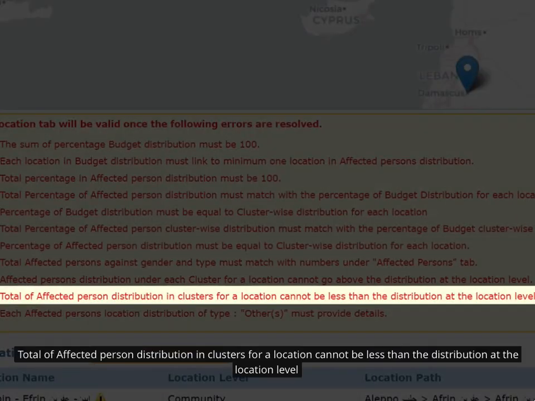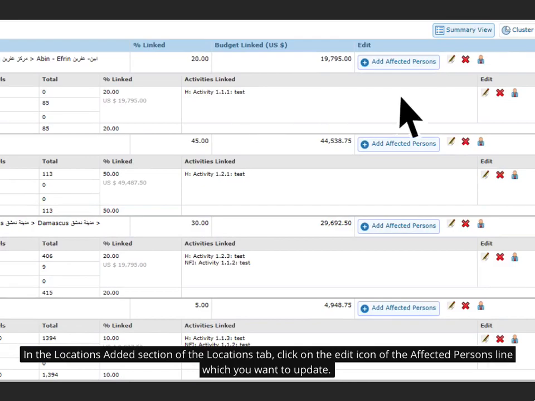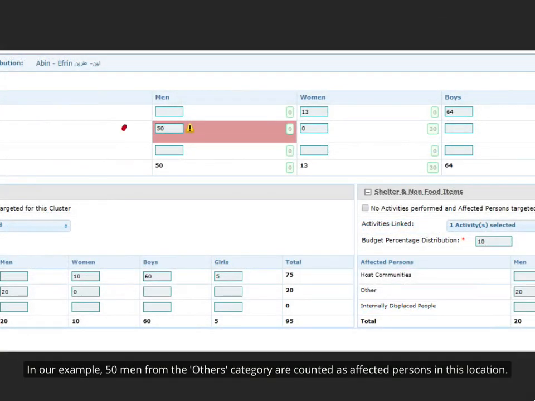Total of affected person distribution in clusters for a location cannot be less than the distribution at the location level. It means that the sum of affected persons from the cluster's breakdown is less than the overall number of affected persons. In the Locations Added section of the Locations tab, click on the Edit icon of the Affected Persons line which you want to update. In our example, 50 men from the others category are counted as affected persons in this location.